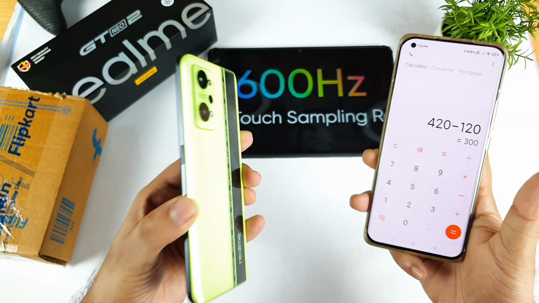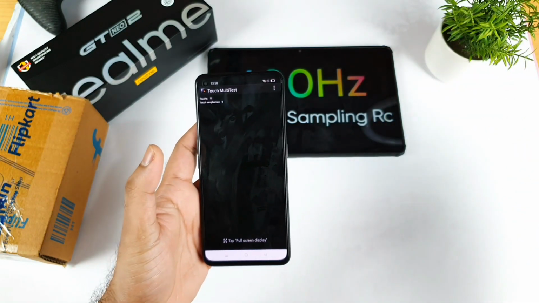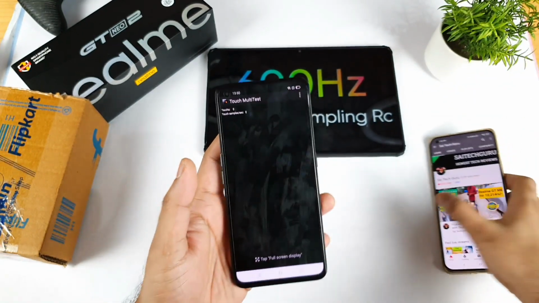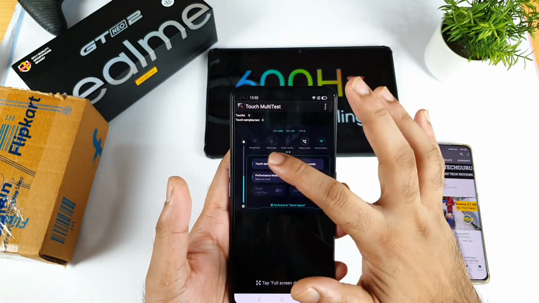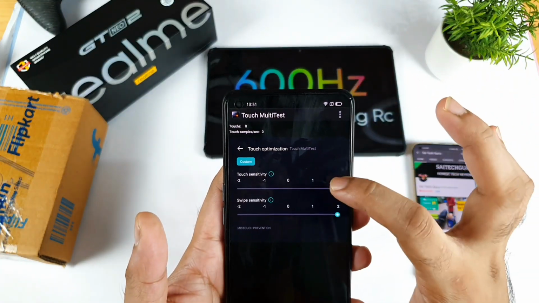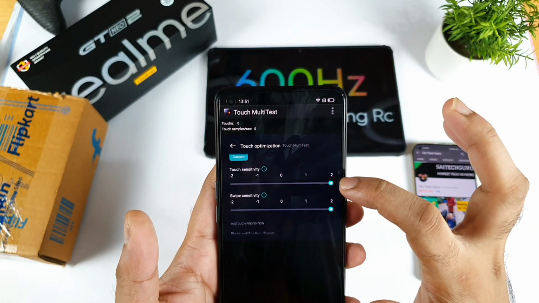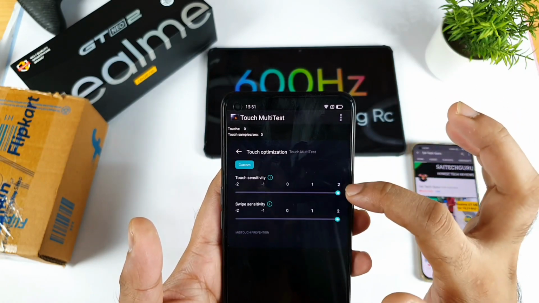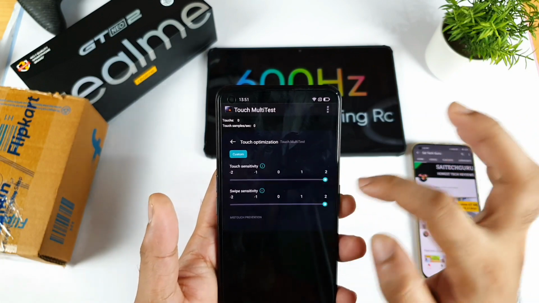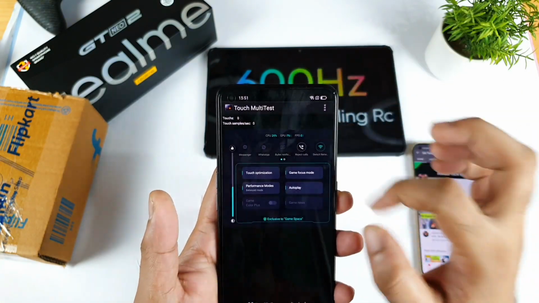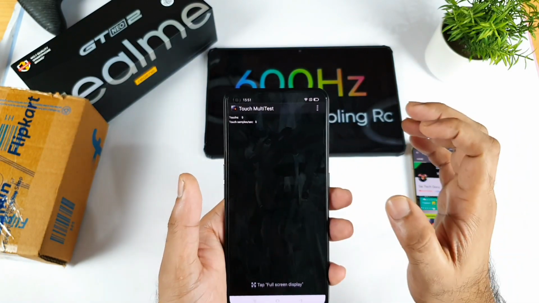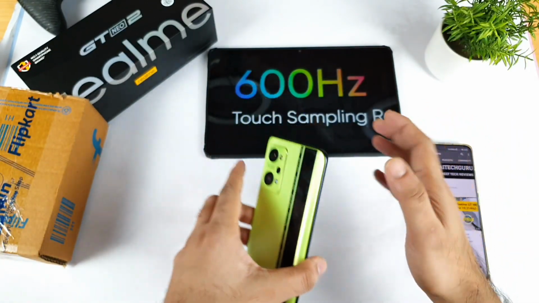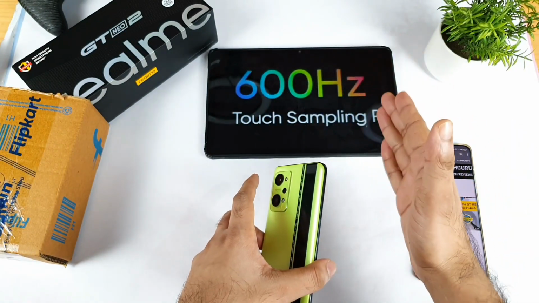So you might be wondering, can you please try to use the game space and try to increase the sensitivity, all those things. I tried everything. The touch sampling rate is not increasing. Let me show you the touch optimization. I kept it to the maximum, highest value. As you can clearly see, friends, everything is set to the maximum touch sensitivity as well. But still there is no impact on the score. So by default we are getting 300 Hz. That's far off from the touch sampling rate the company is claiming.